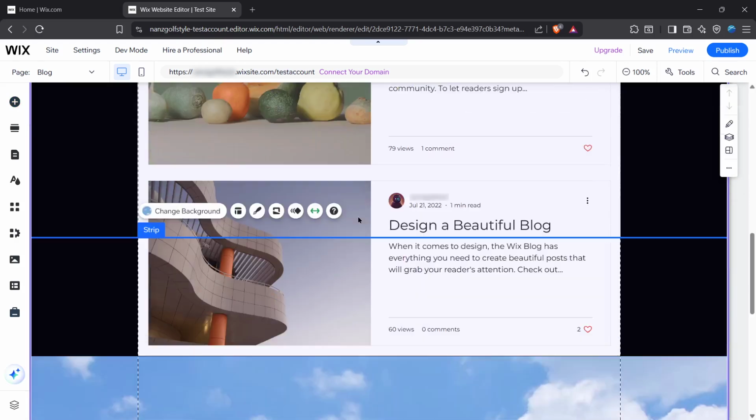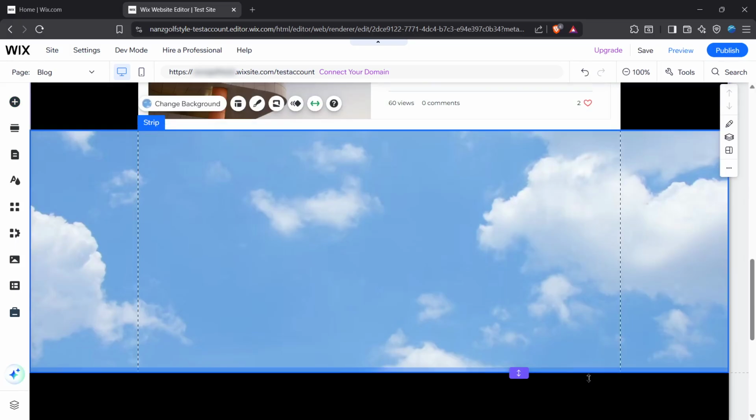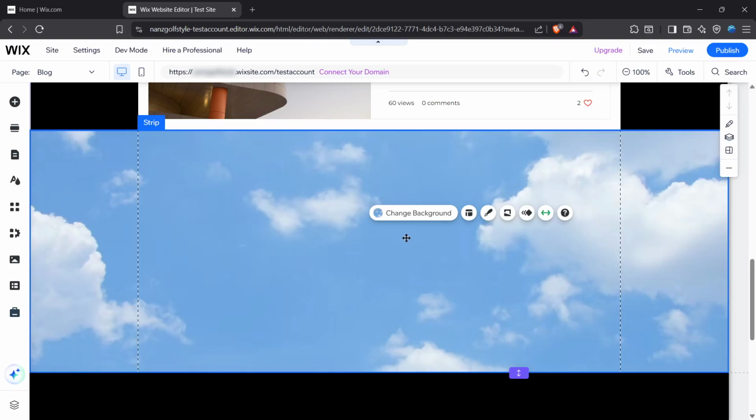Click on the strip to select it. You can now add content text for your announcement, buttons, images, whatever you need for your banner message. Click inside the strip to edit the text or add new elements.